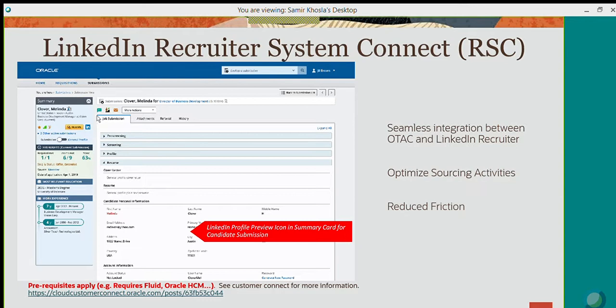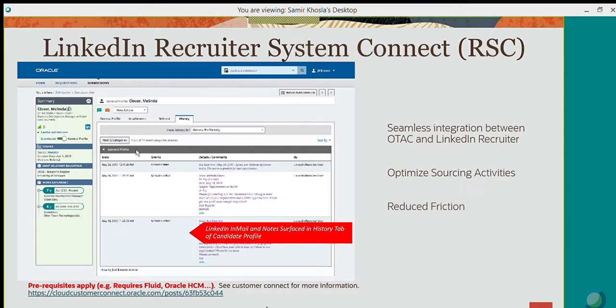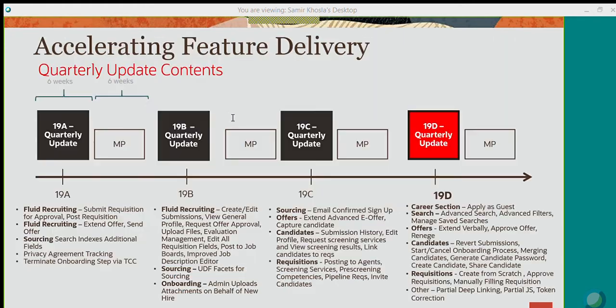The summary card will also have a LinkedIn icon to bring that profile preview. And if you've done any history with that candidate in LinkedIn, maybe you actually started the interaction by sending them an email in LinkedIn or sending them correspondence in the past, that history will show up as part of the history record in Taleo. Hugely important. And then bringing in notes for that candidate that were part of the LinkedIn activity for that candidate in Taleo. So those are all the things that you can do in Taleo.